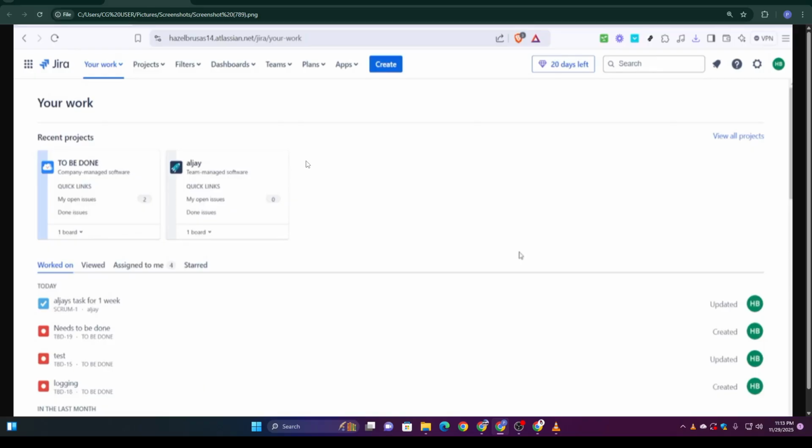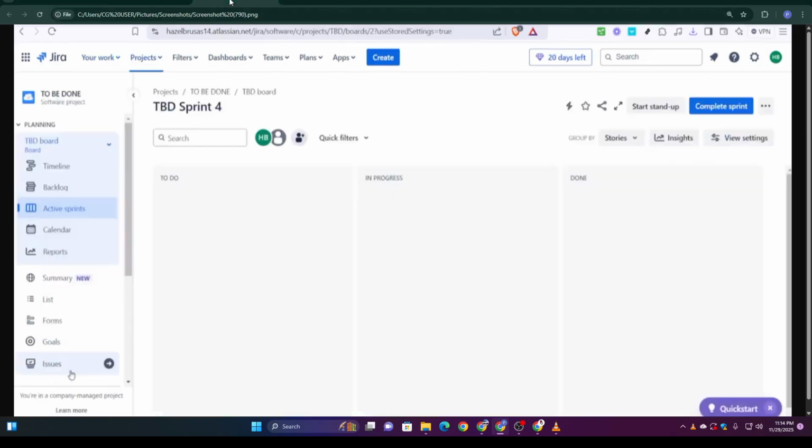Let's jump right in. First, log into Jira and navigate to the project you want to edit. Remember, workflows are project specific, so changes here won't affect other projects. Next, make sure you have administrative rights because only admins can edit workflows. Once you've confirmed your access, go to the sidebar, click Project Settings, and then select Workflows.